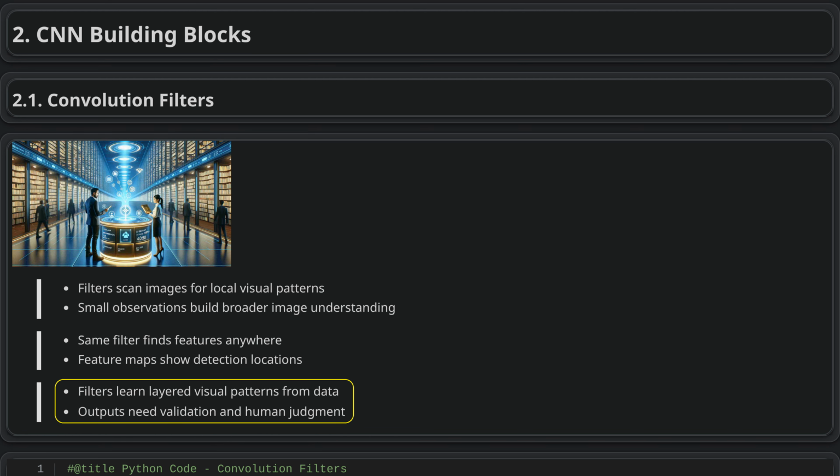In a trained convolutional neural network, filters are learned from data rather than designed by hand. As training progresses, early filters become sensitive to simple visual patterns, such as edges and color changes, while deeper layers combine these signals into more complex textures and shapes. This helps the network build image understanding in stages. But the filters still detect patterns rather than meaning, so their results need careful validation and expert interpretation in engineering work.